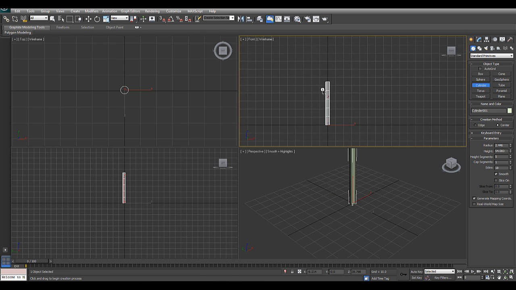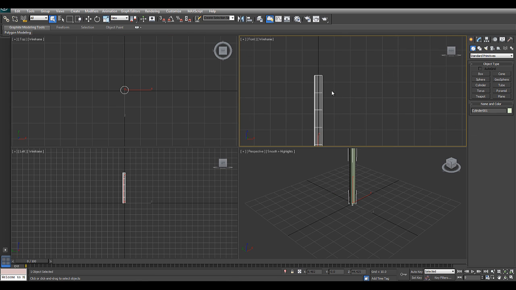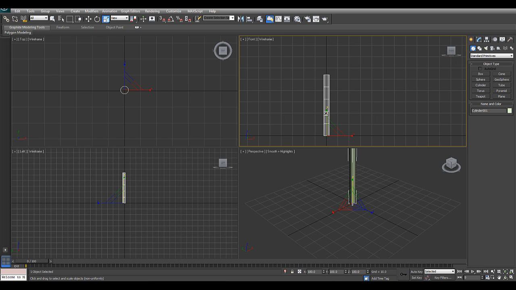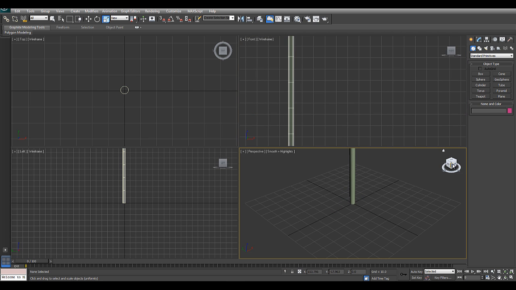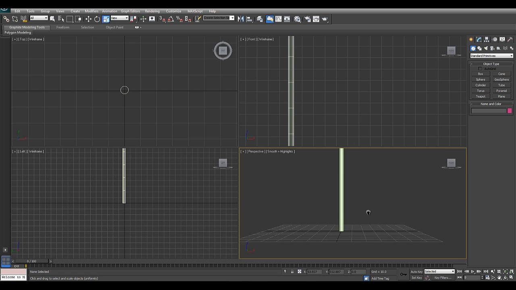So go back into our front view here, and we'll right click and hit scale, and this will be able to scale it up. So let's go ahead and just scale that up. All right, we have a really big long flagpole.